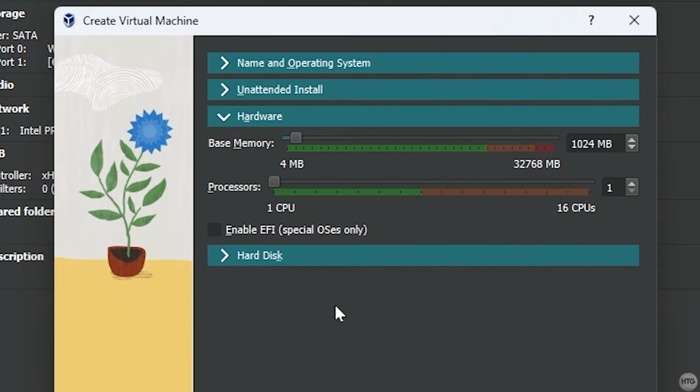Next, under processors, this is the amount of CPU cores that we're going to be allocating to our VM. Realistically, 1 core will work fine, but I'm going to bump mine up to 2 for smoother performance. You can choose more cores if you'd like, but keep in mind that going beyond 4 cores may make the VM unstable and it's pretty unnecessary for running XP.